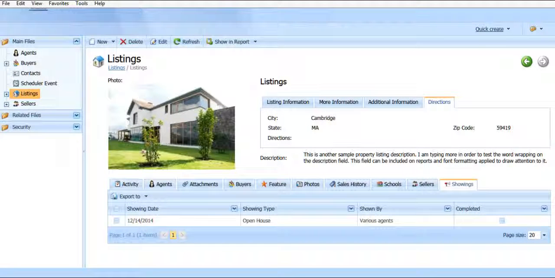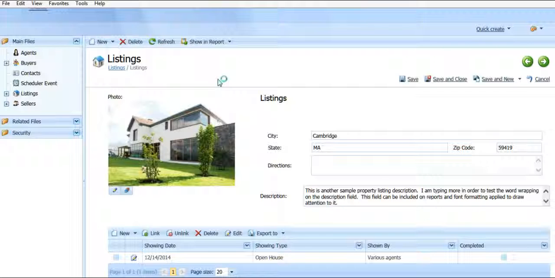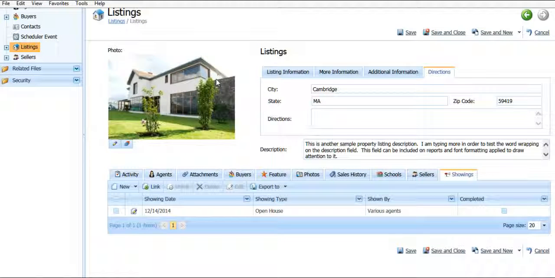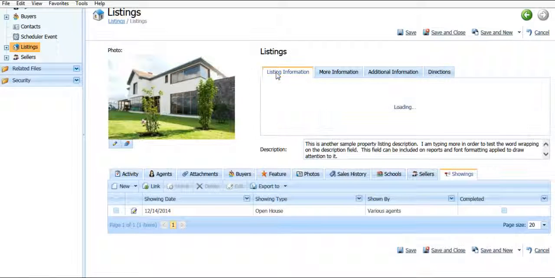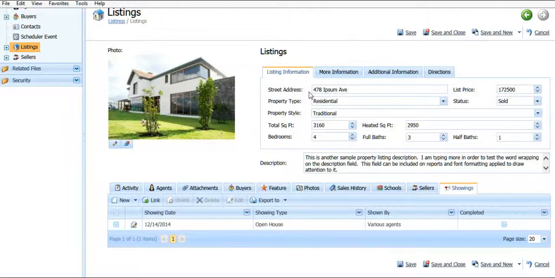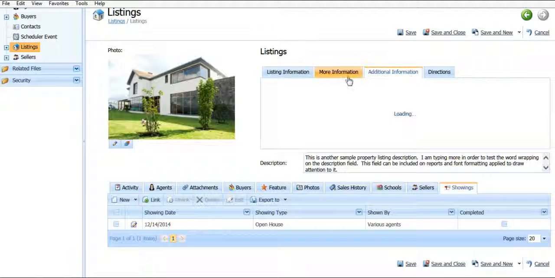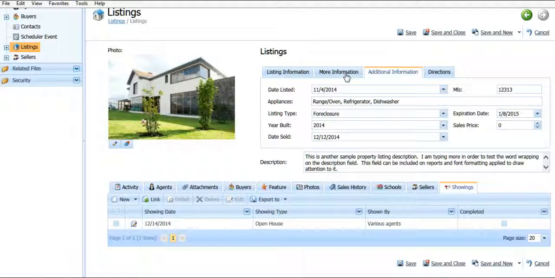But because I'm logged in as an administrator, I could also edit this listing. We have guest accounts created where you can have your customers go to this website and view only and see the same type of information as you're seeing here, and you can update it. So again, we have the same drop-down list that we do in the desktop version, and tabs for additional information, more information, and so on.